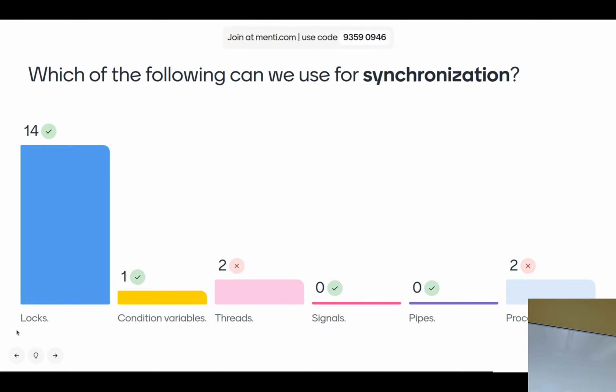Signals and pipes can also be used for synchronization. Reading on a pipe blocks. So I'm going to get stuck waiting for something until there's actually data for me to get. Anytime I'm blocking, I can use that as a synchronization mechanism between different concurrent units. So it might be something like a thread, or it might be something like a process.